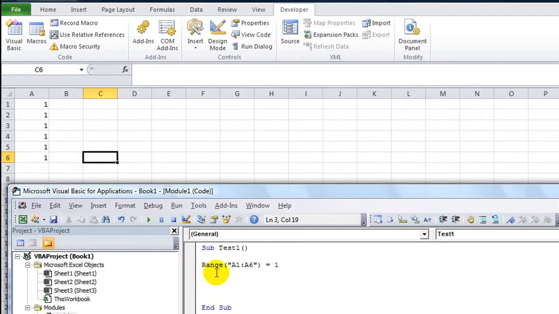So, excuse me, that would have been A1 through C6. Let's do that. A1 through C6. Let's run it again. You'll see that everything, A1 through C6, has now become the value of 1.